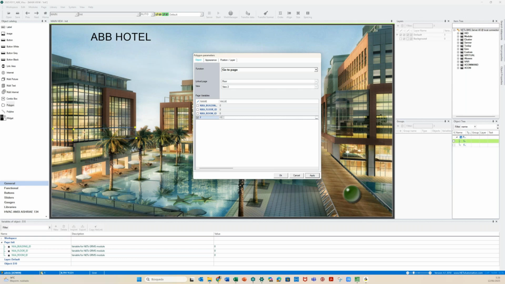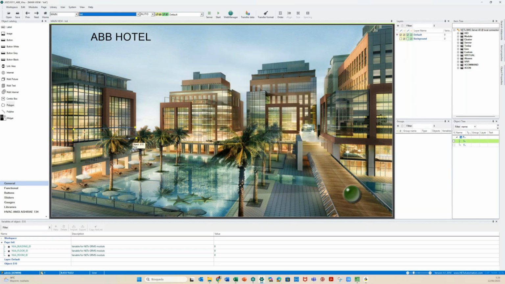But I will give you another tip here. I will do another variable. I will create a variable for this graphical element that is an object. So we can also create variables for an object, and you will understand why I'm doing this in a minute.